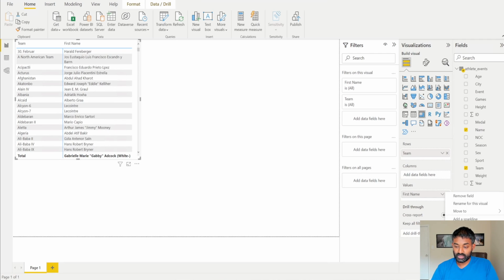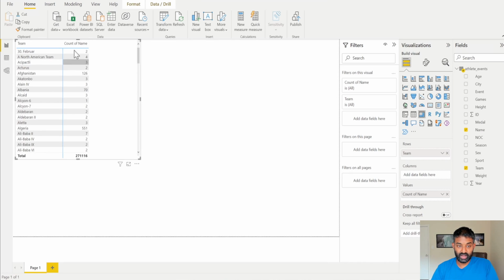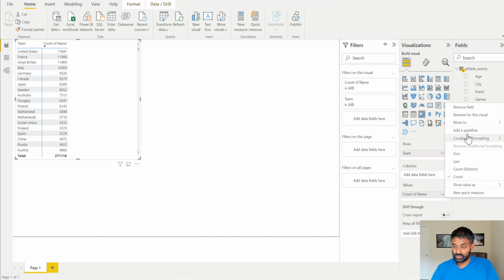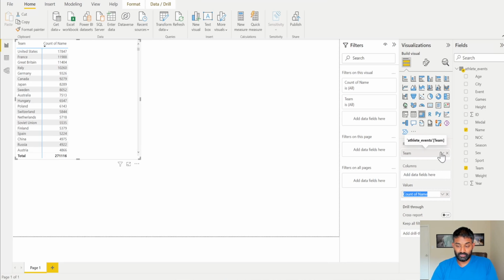And what we'll look at is the count of the number of names. And then let's sort this descending. So we can see 17,000 people have competed for the United States across all of the Olympic Games that the United States has competed in. About 12,000 have competed for France, and so on. So let's rename this column to just better understand it. And what we'll call this is competitor count.